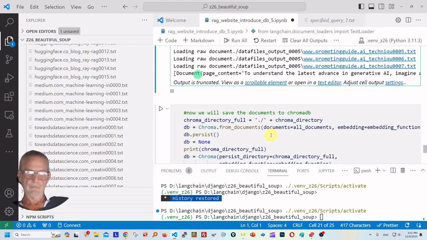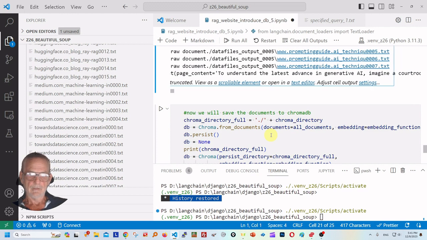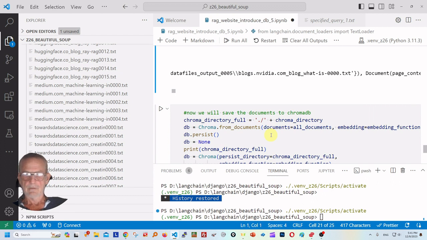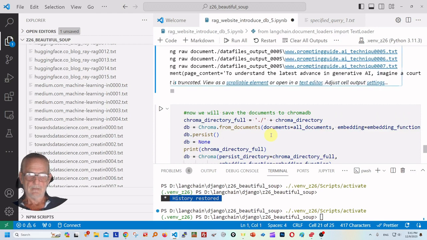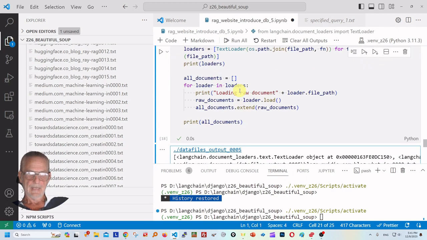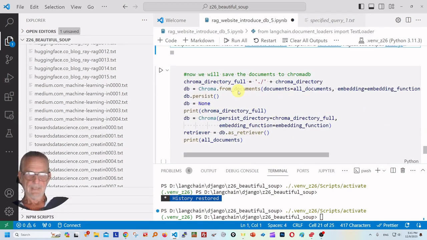Let's scroll through this, see what's actually in here. Page content. Metadata with the source. Yeah, metadata and source. So that's your list of documents that's set up now for the next step.